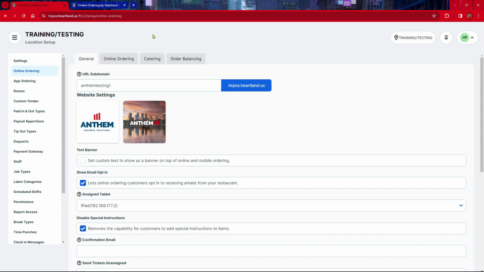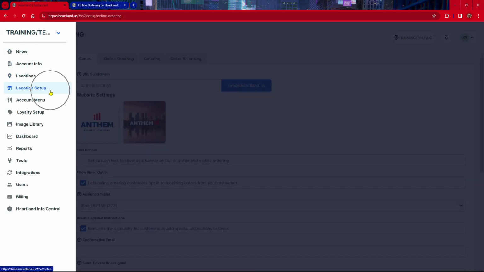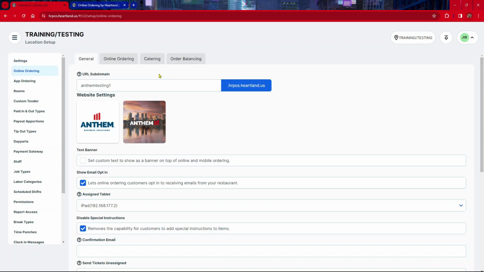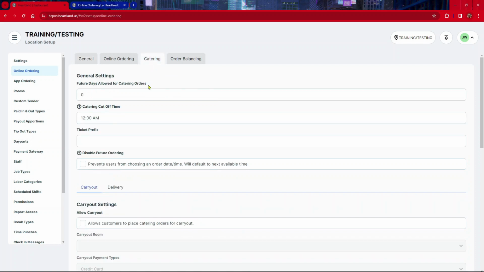And then the second thing you need to do is to make sure you even have this option. So go to the admin portal, which is hrpos.heartland.us. Go to your menu icon here at the top left, and then go to location setup. And then once we're in location setup, you'll go to online ordering. And here you should see a tab for catering. If you do not see this catering tab, then it's not turned on, and only dealers and Heartland support can turn that on.